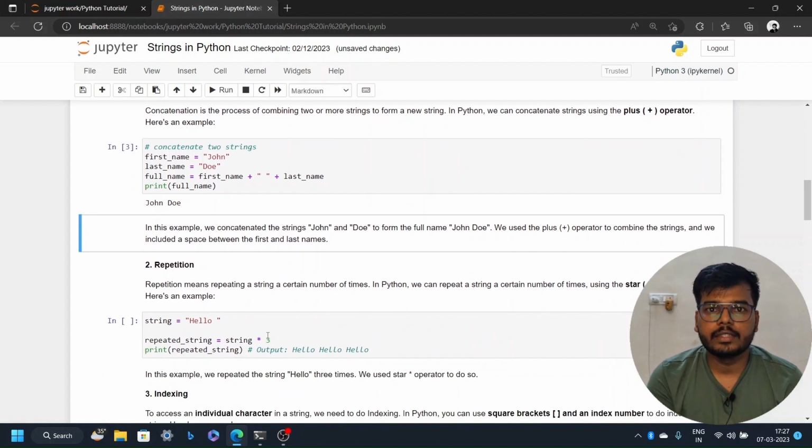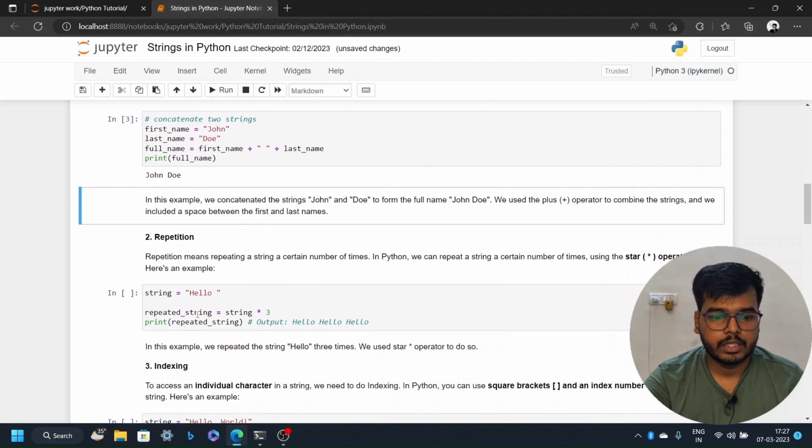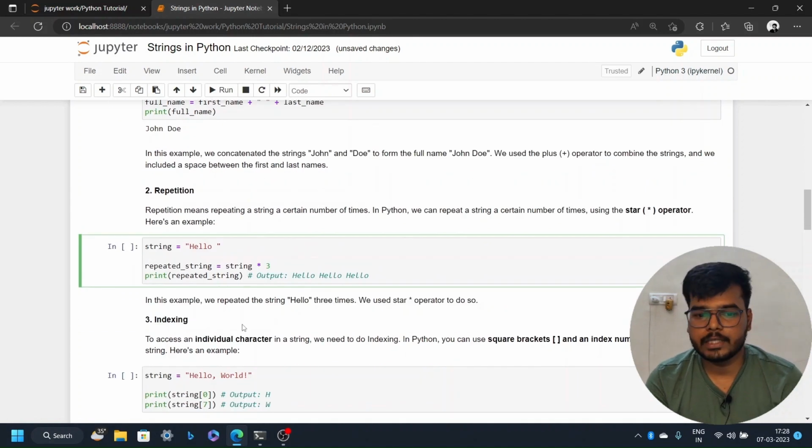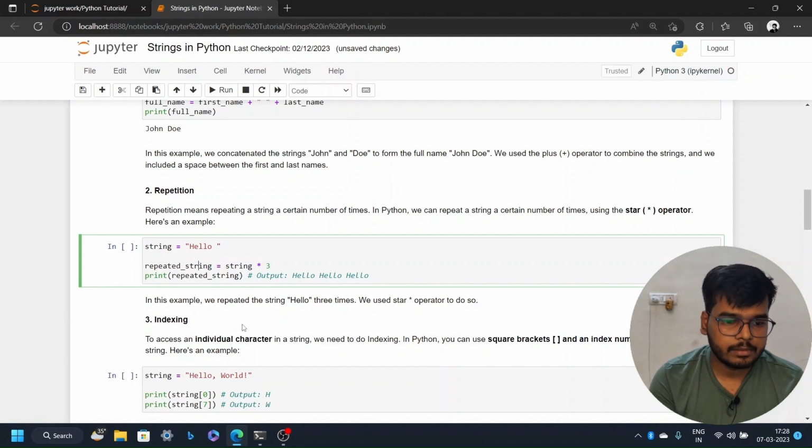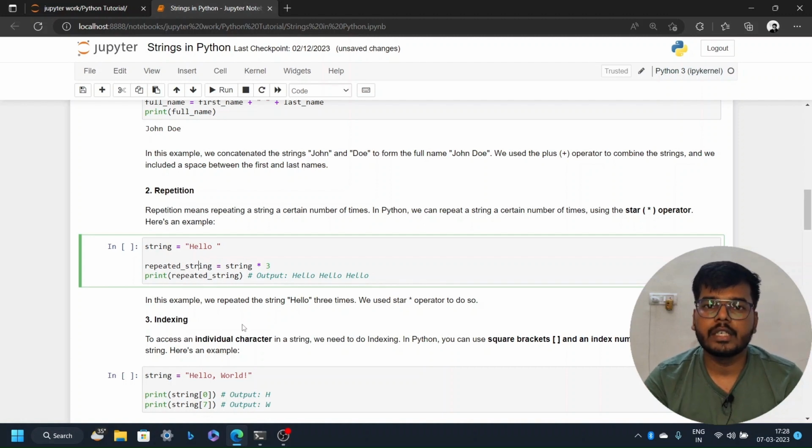Now the second is repetition. Repetition means repeating a string a certain number of times. We use the star operator to repeat a string a certain number of times. In the example, you can see string is equal to hello space, in double quotes, so this is a string, and the new string is repeated string. Repeated string is equal to string into 3. Into means the star operator, so this string will be repeated 3 times here.